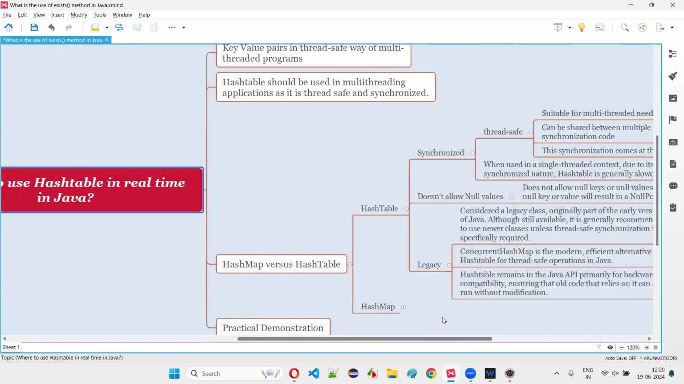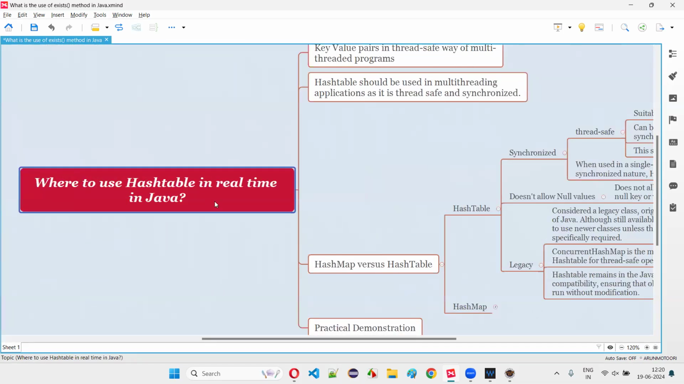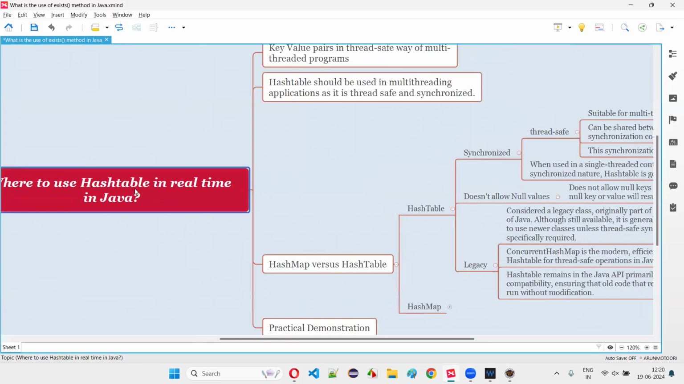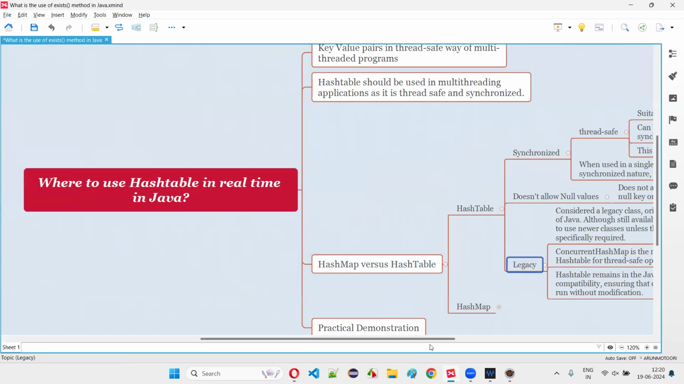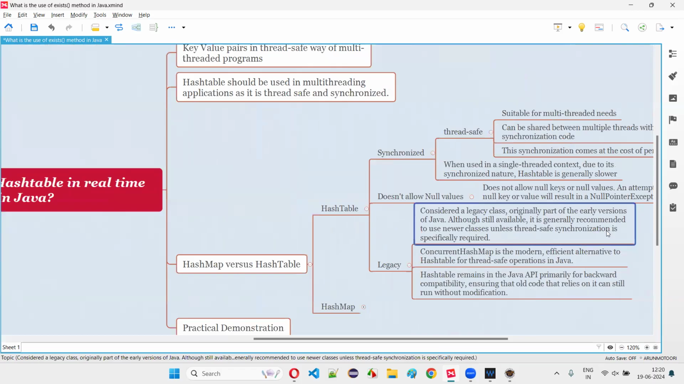That's another main thing: it's a legacy feature, guys, for backward compatibility. If there are some applications which have already used hash table and they came to the latest version of Java and still don't want to change the code that has been written using hash table, that's the reason hash table still exists. It is outdated, but still it is available in the latest versions of Java to provide backward compatibility. To provide backward compatibility, this hash table is still there, but it is not encouraged to use.